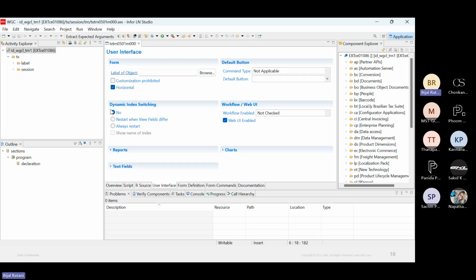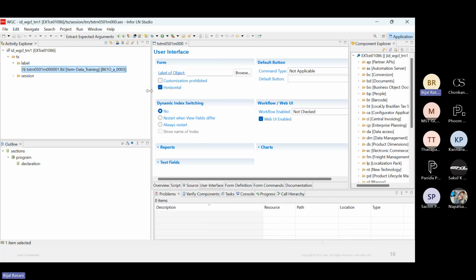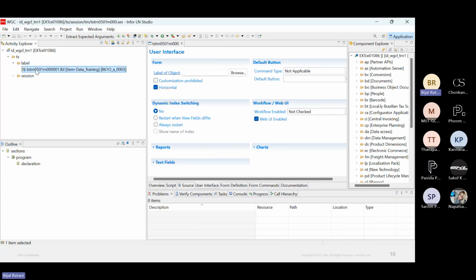Now let's see some of the things here on this side, on Explorer, how the folders have been created. There was one label created, which is item data underscore training. When I gave the description, it automatically created a label for me. Under activity in your package, we will get different component folders like this. So the label is created. Then under session, under the sub process TRN, I have one session. That is how you will see it.